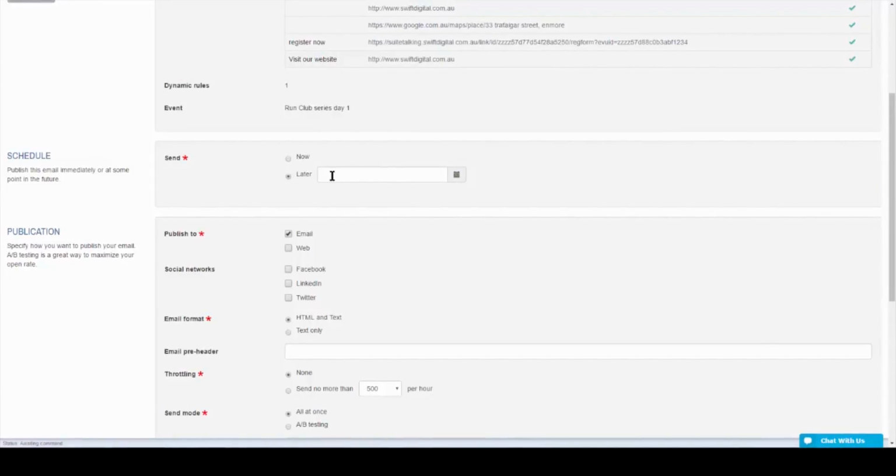From here, you can choose when your email will be sent out. By default, this will be Send Now. However, to have it scheduled, select the Later option and click on the calendar to the right-hand side. Select the particular date. To adjust the time, click on the clock icon. Then again, using the arrows, you'll be able to adjust the time. Once you are done, simply click Okay.